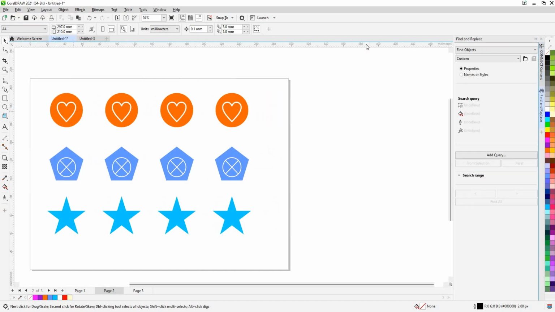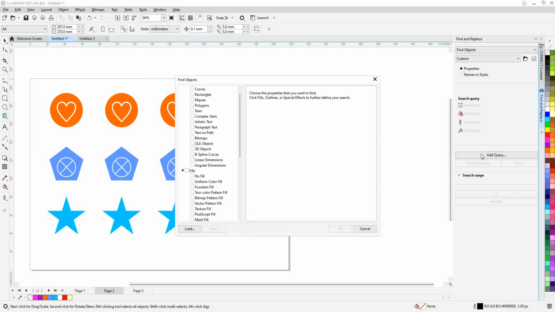and I'll start clicking on my query. Add a query. I have the ability to locate object types such as things like curves, rectangle, ellipses. In this case, I'm going to choose ellipses, and so on and so forth, these kind of things. I can also locate fills, outlines, and special effects. Say I want to locate all the orange ellipses. I'm going to select ellipse. I'm going to select a uniform fill.